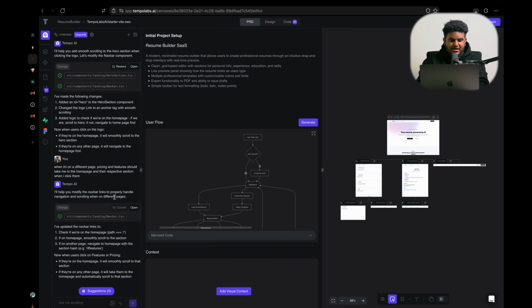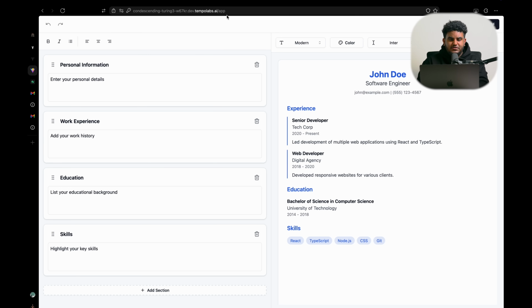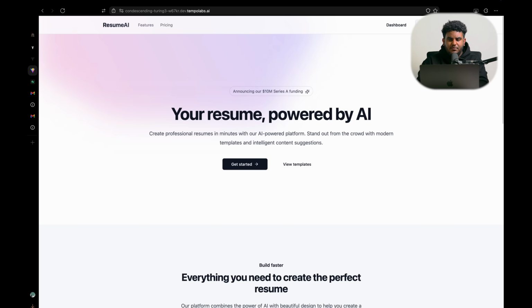So I want to say on the product side, aka the /app route, can we rename it to /dashboard? I just prefer /dashboard. And can you add a nav bar there as well? And while that's working, one thing that I want to check is I'm going to go back home. I'm going to sign out.